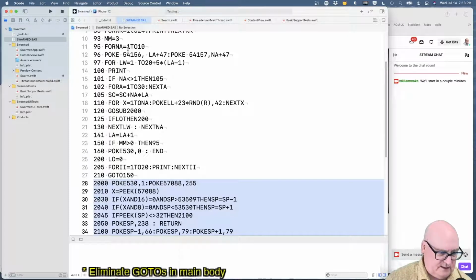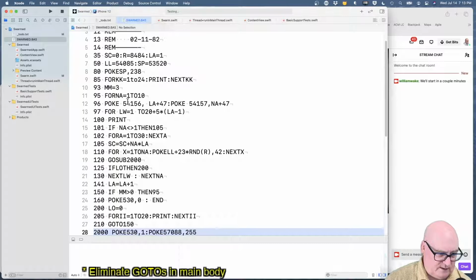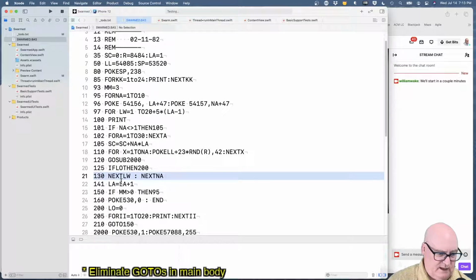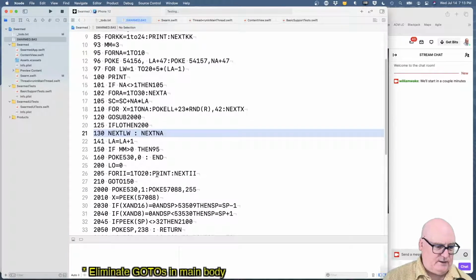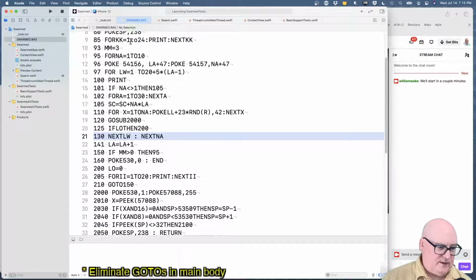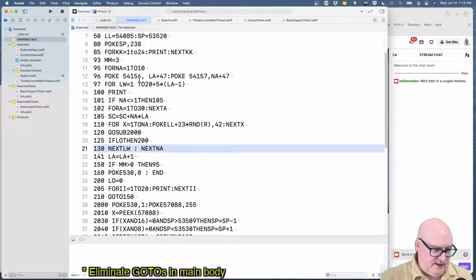So you see, for NA equals 1 to 10, for LW equals 1 to 20 plus 5, whatever. Those 2 loops open here, and they close in 130. And we do gosub, but we also jump. If low, then jump to 200, reset low, clear the screen, go to 150, and then if you like what's there, then go back and start over at where's that target? 95. So start over on the 4 loops.